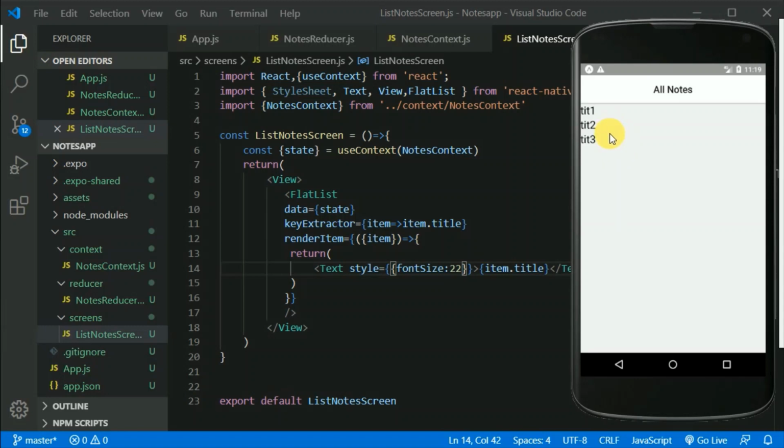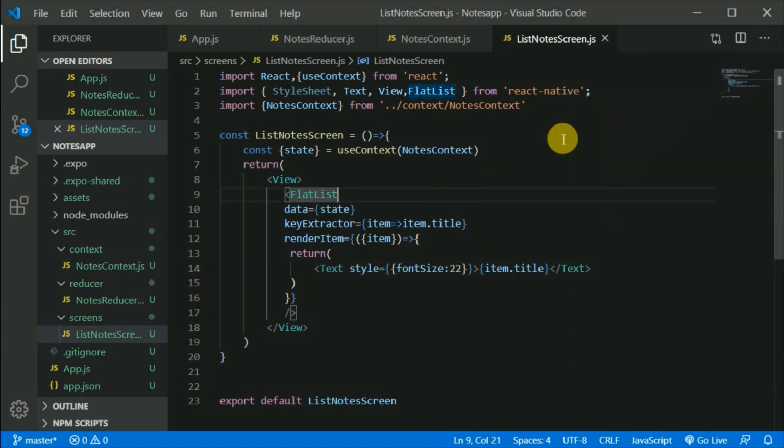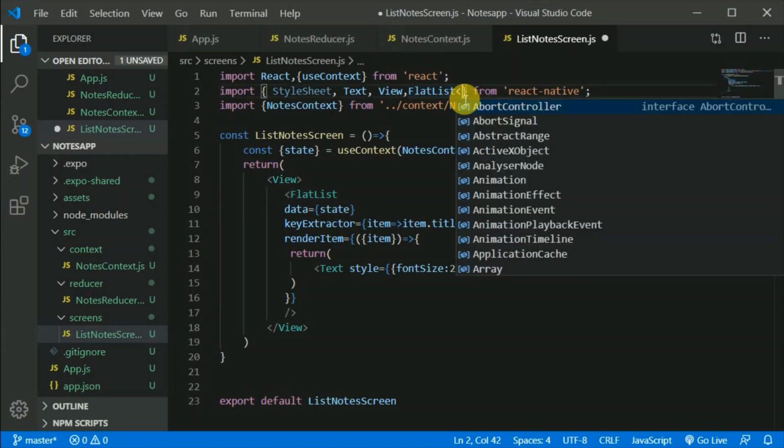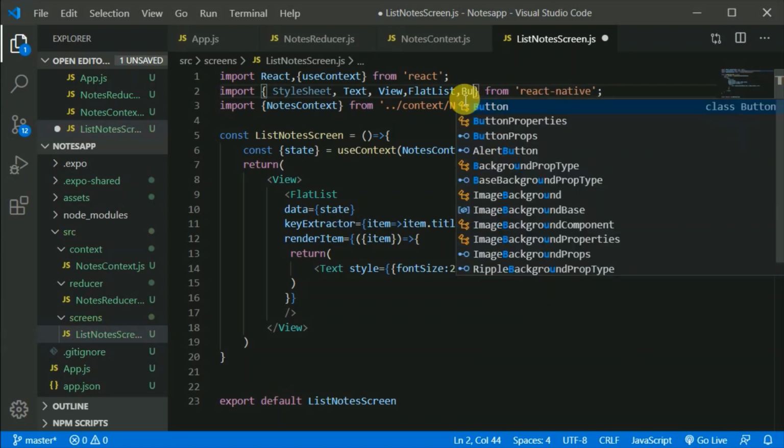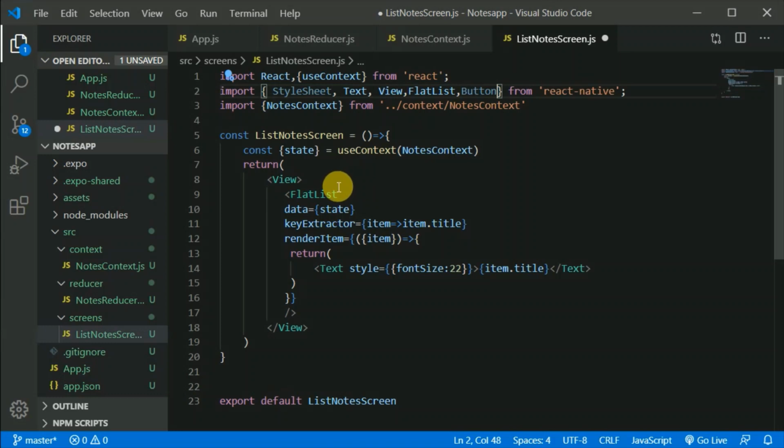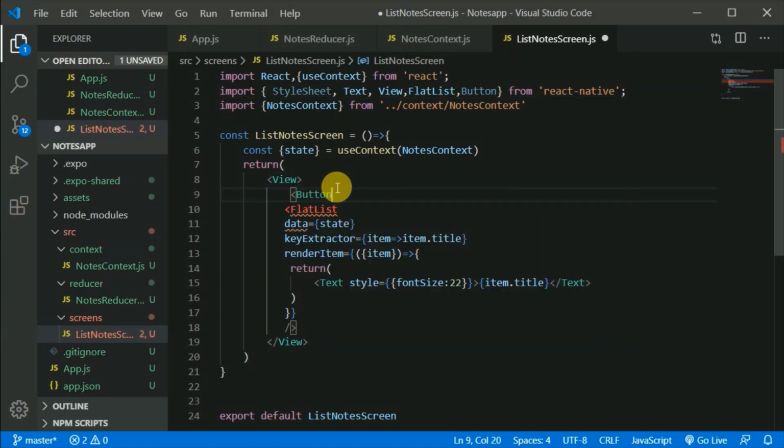Now what I want to do is make this data dynamic, right. So what I will do is import Button from React Native, and maybe here I can use that, like so. And here we can give the title to that button. Let's say simply Add, and that's it. Let's see if we are getting this button in here. Yeah, we are getting it. Okay, fine.